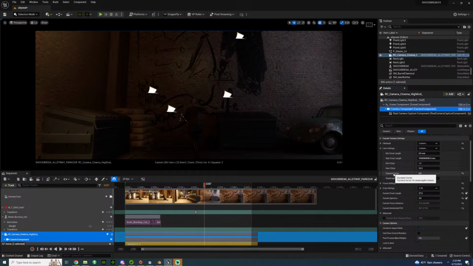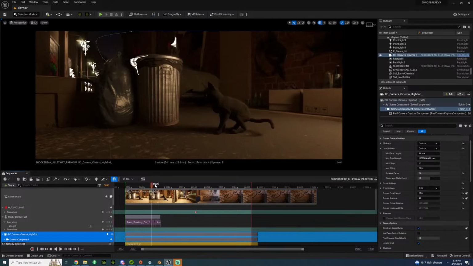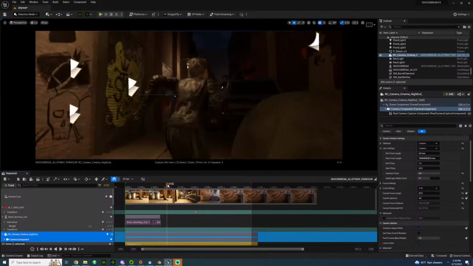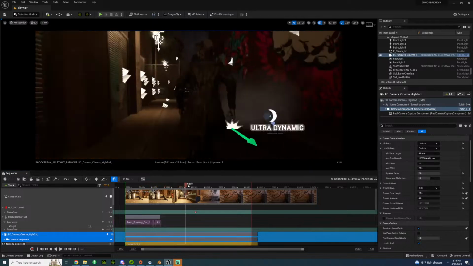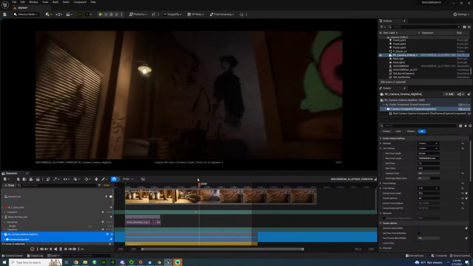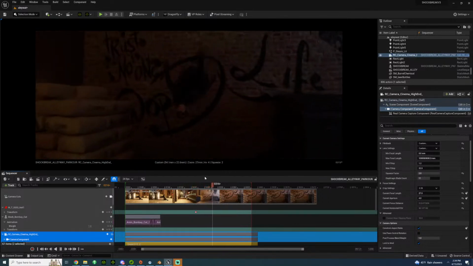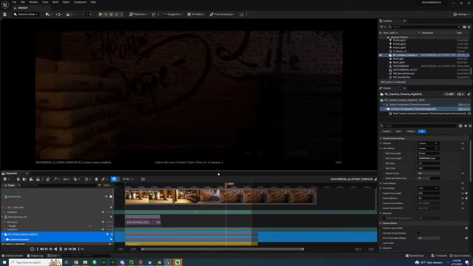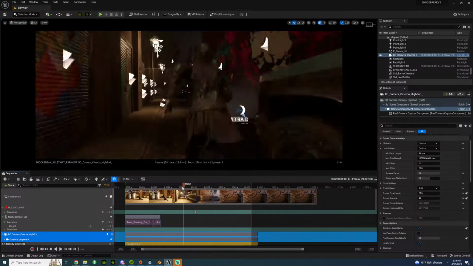So the squeeze is mostly for anamorphic lenses. If you're shooting in a wide aspect ratio like this, people often use anamorphic lenses. So you can see if anything's out of focus, I'll have to make one. I'll make a test project and I'll show you.